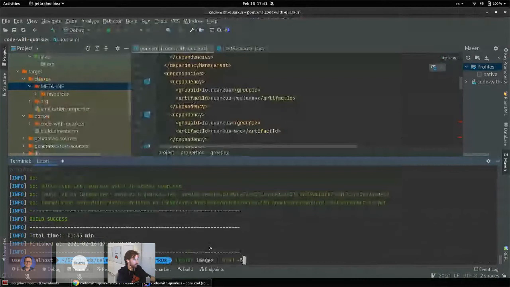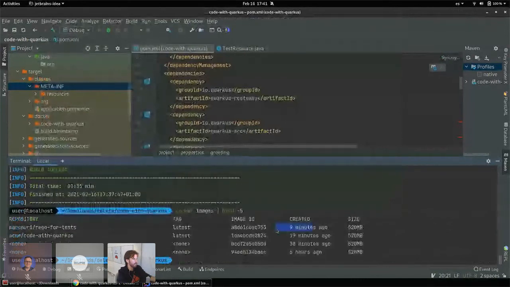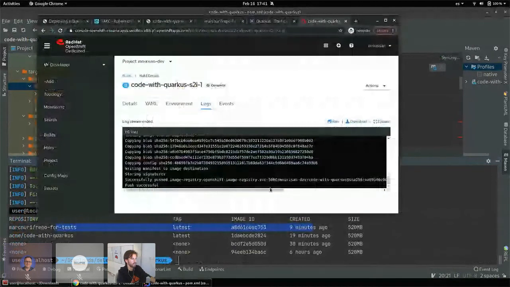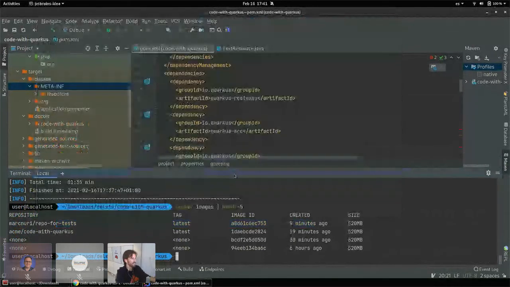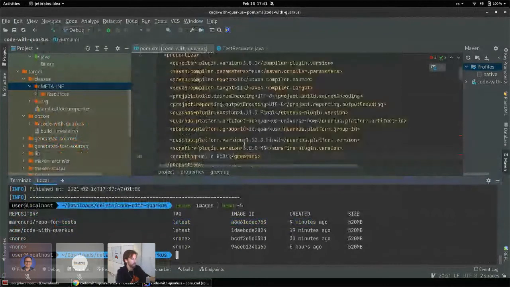Now, if I check my Docker images here, maybe this is clear enough. This is the image that I built before, but it has nothing to do with the image that was built here. This is in the OpenShift image registry, and as you can see, it even has a different name. Okay. Anyway, just going back to the presentation, I'm going to be very quick.